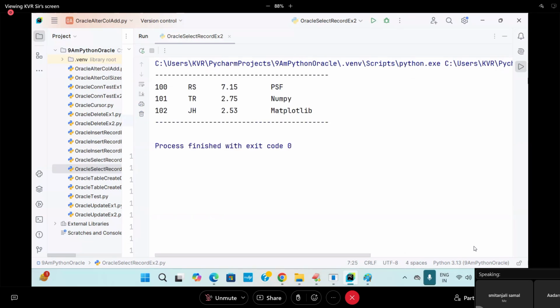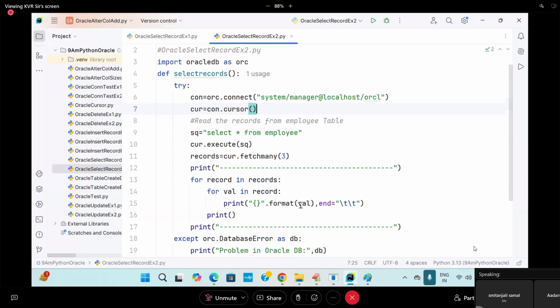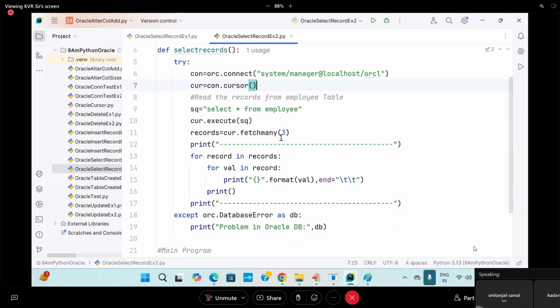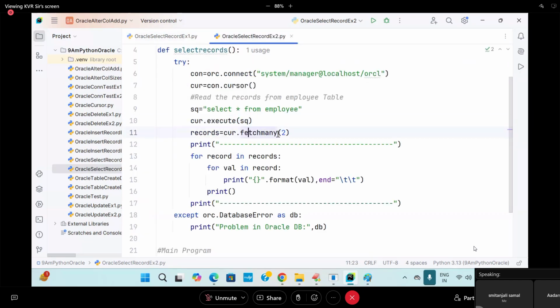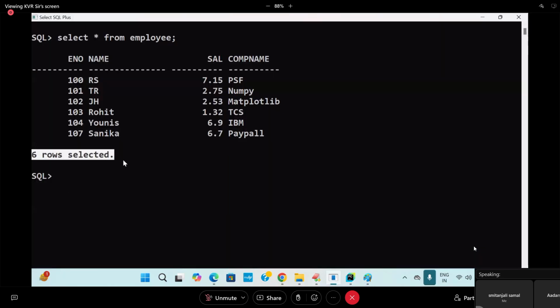Those are the first three records. Now here I'll say two records will come. Be careful. Two records is going to come. If I say four records, totally six records are there. Now totally six records are there.